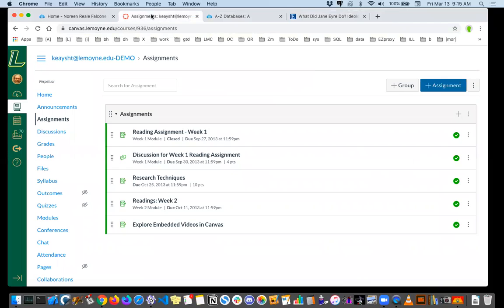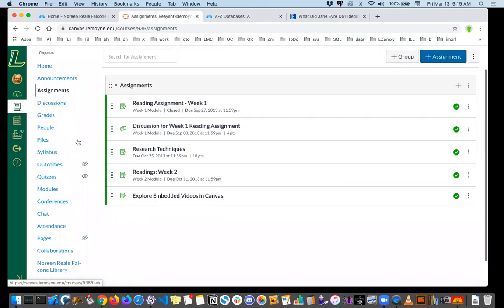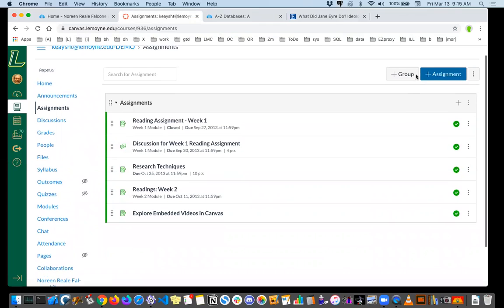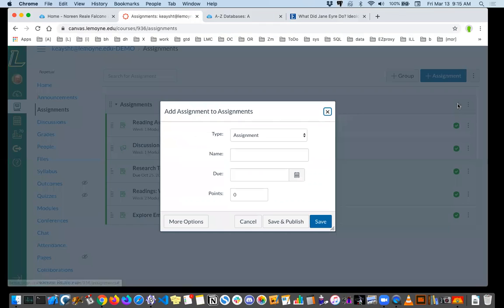So in Canvas, I'm already logged into a demo course. There's a few places I could do it, and I'm not going to advise you on that. An obvious place might be the modules. But for simplicity, I'm going to put it into an assignment. So I'm going to create a new assignment. I'm going to call it Reading Week 3, and we'll give it a due date.